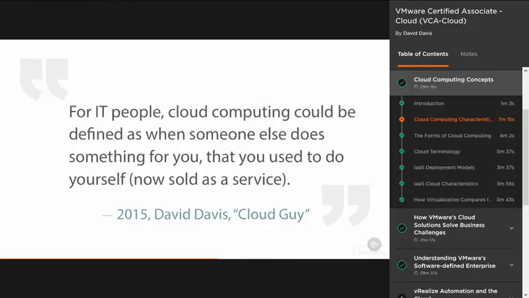Now, for IT people, because of this over-marketing and overuse of the term cloud computing, the term has really become convoluted. It doesn't necessarily mean any specific thing to anyone these days. So cloud computing could be defined as really when someone else does something for you, right? That's how Microsoft is defining it. Take it to the cloud. That means whatever you were doing locally is now being done in the cloud.